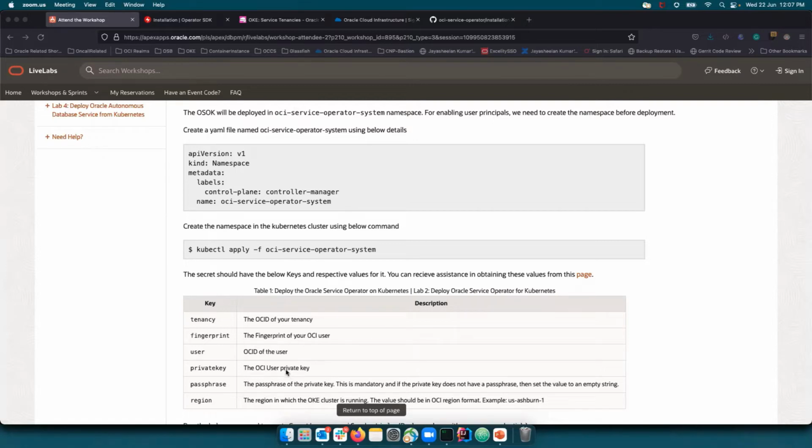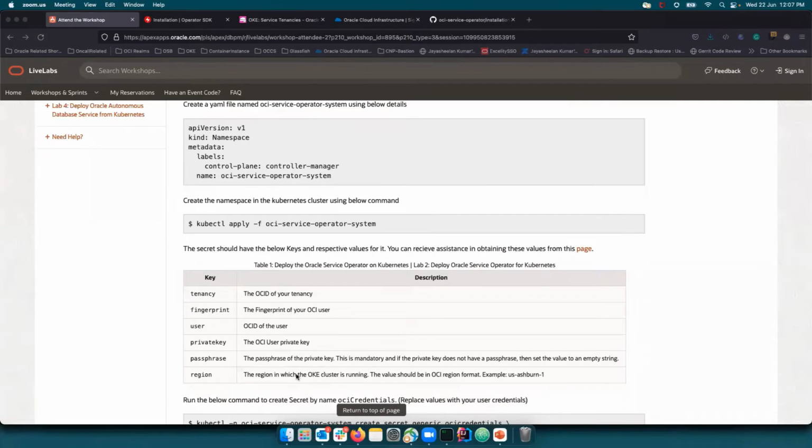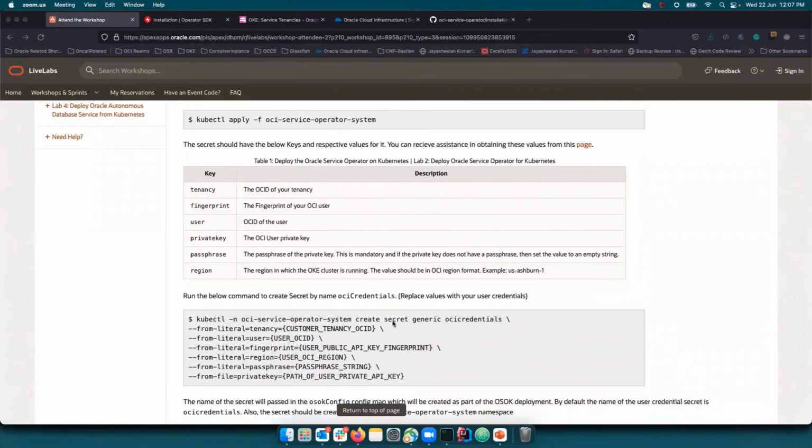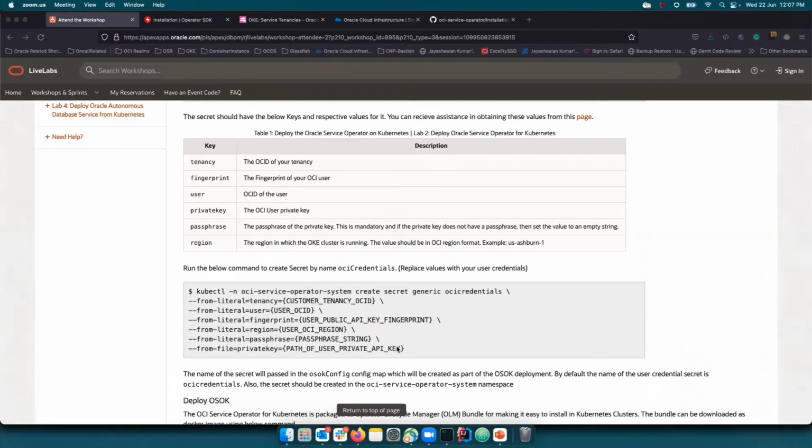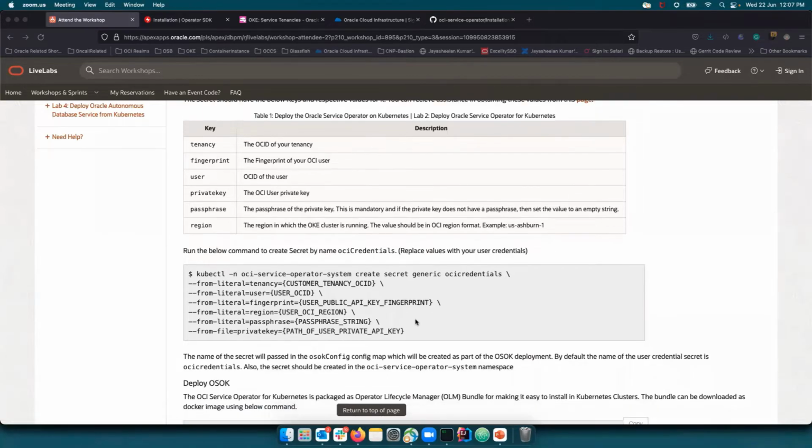You need to fetch all of those values. I think the detailed steps are provided here, and then create a Kubernetes secret with this format, whatever is shared, where the values you see in the curly braces have to be replaced with the values that you have. And once this is created, this would act as a source of truth, or your authentication secret, which will be consumed by the OSOK when it gets deployed.